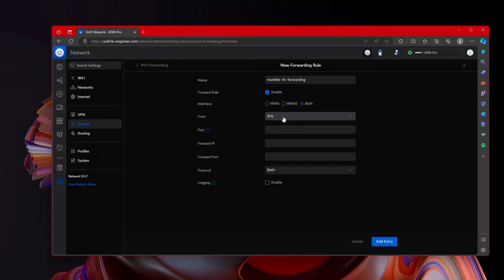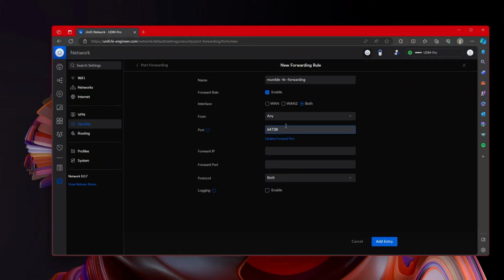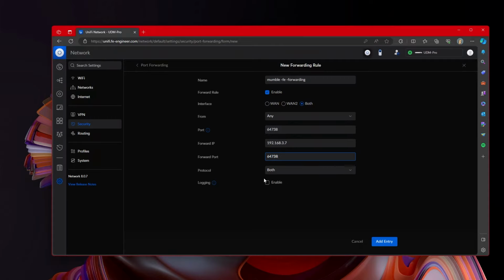the way that port forwarding basically works is you get to say people coming from somewhere should go somewhere that I choose. So I'm going to say people coming from anywhere using port 64738. And I want them to go to 192.168.3.7, which is where the Mumble server is. And they're going to stay on port 64738. And then go ahead and click Add Entry.